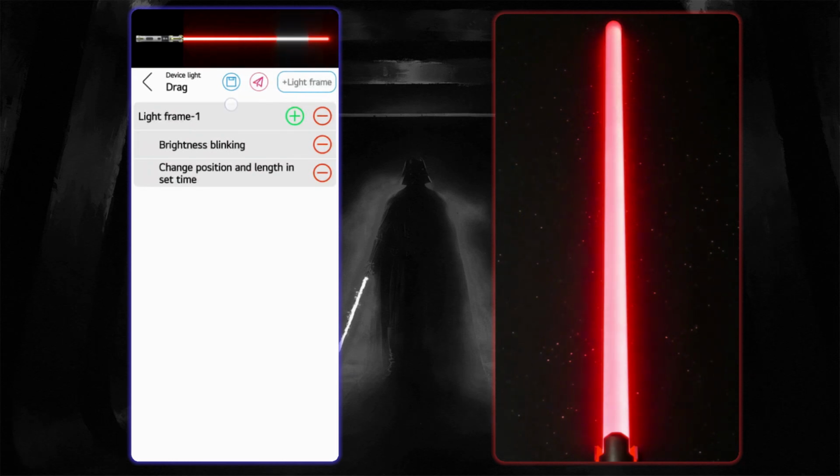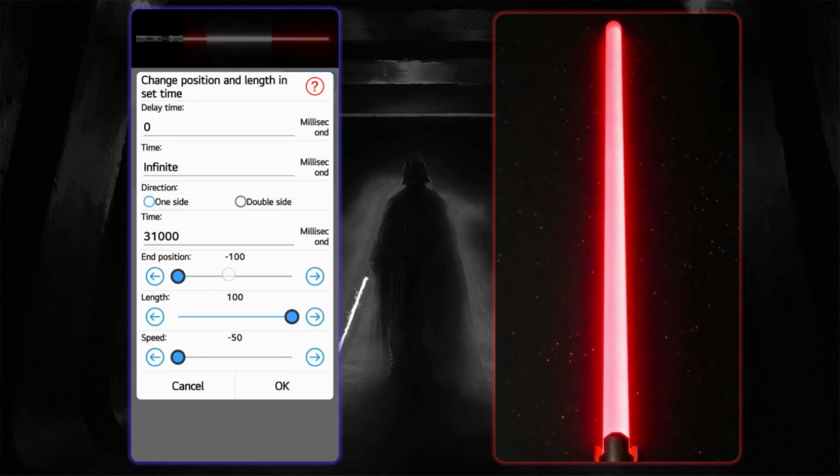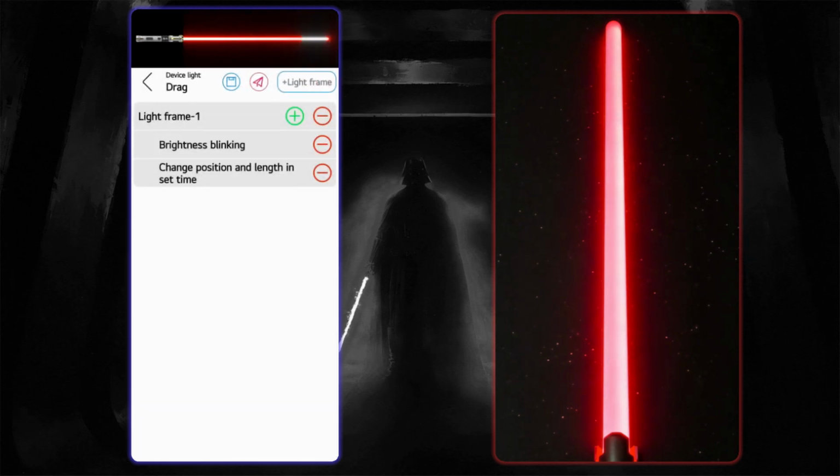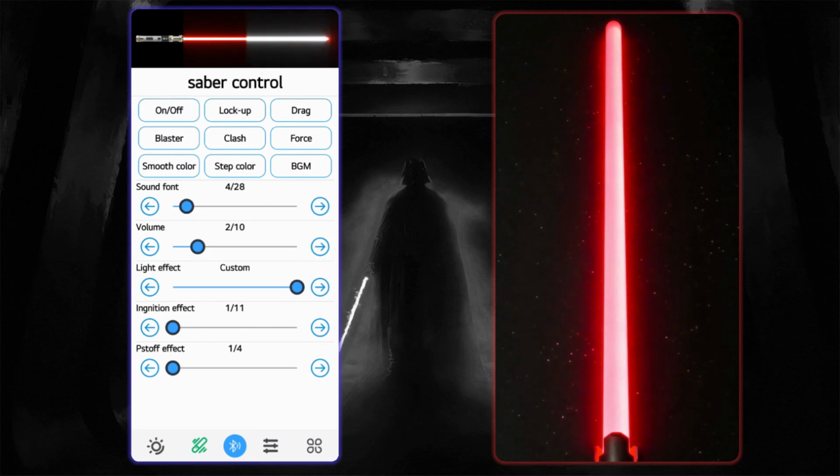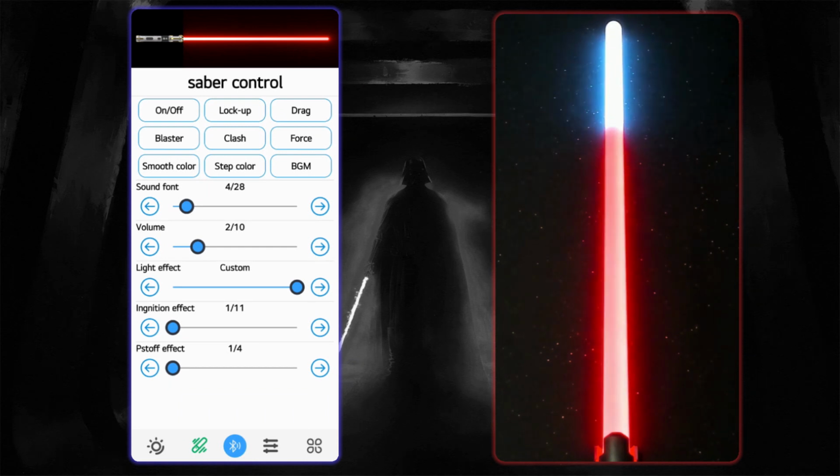And you can see that in the preview there. Now it's not quite doing what I want it to do. So I'm going to have to adjust that. That's better. So we'll save that. We'll send it to the Saber. And let's have a look. I think that looks really cool.